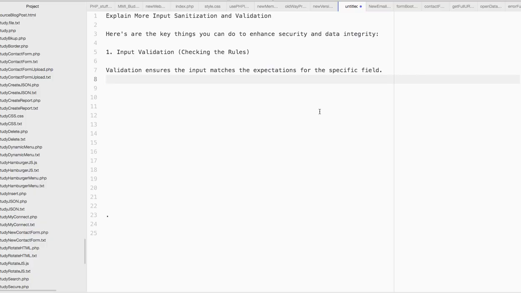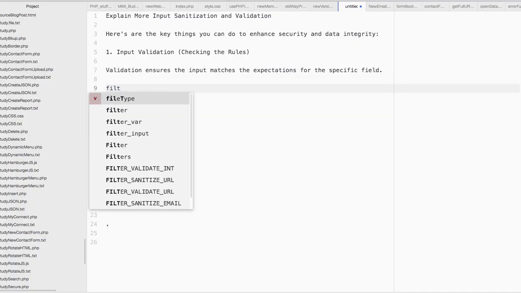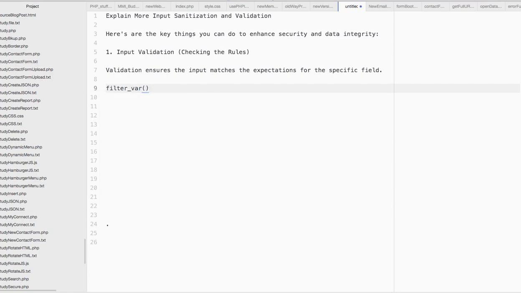We use stuff like filter var. Remember that? I think we have it over here. Let's see.